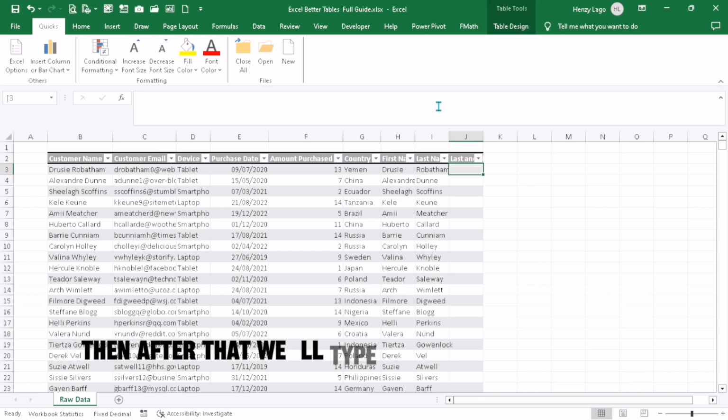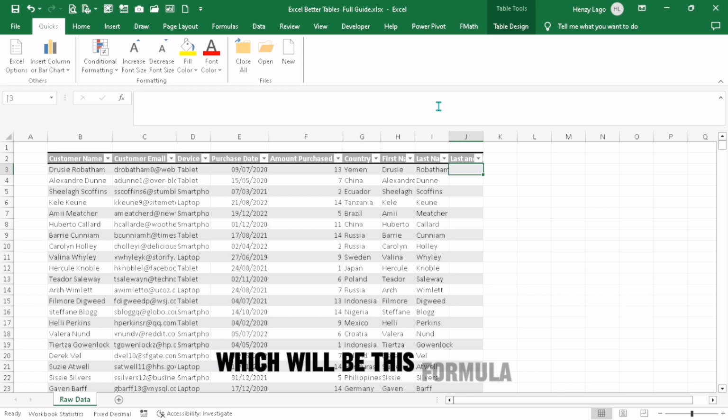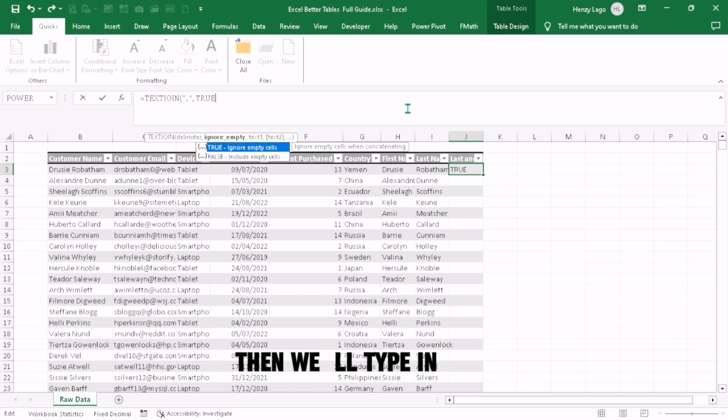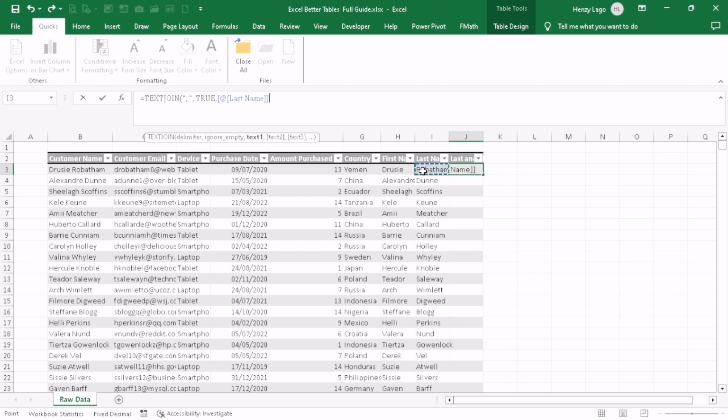Then after that, we'll type in the formula for TEXTJOIN, which will be this formula. So as you can see, we first need a delimiter. The delimiter we will be using is a comma, then a space. Make sure to encase it in quotation marks or else we will receive an error. After that, we'll enter in a comma, then we'll type in TRUE. Enter in another comma, then we'll select the last name column. Enter in another comma, then select the first name column. We're finished. We can now close this formula off.